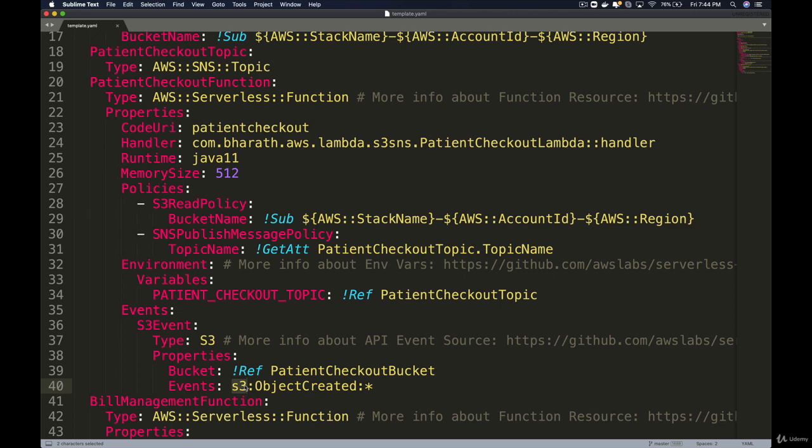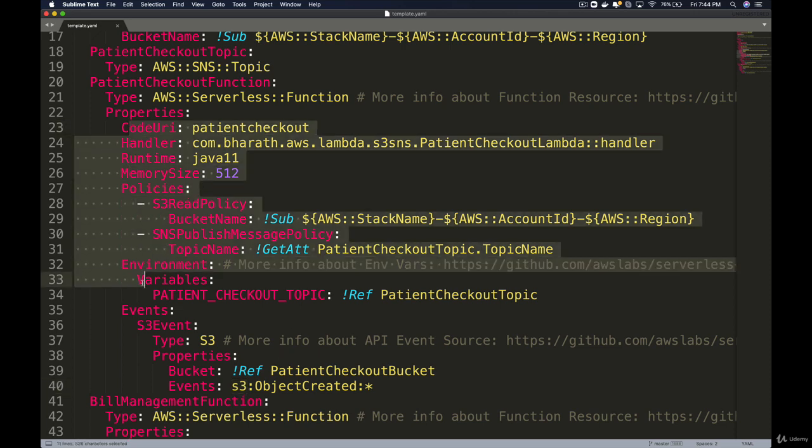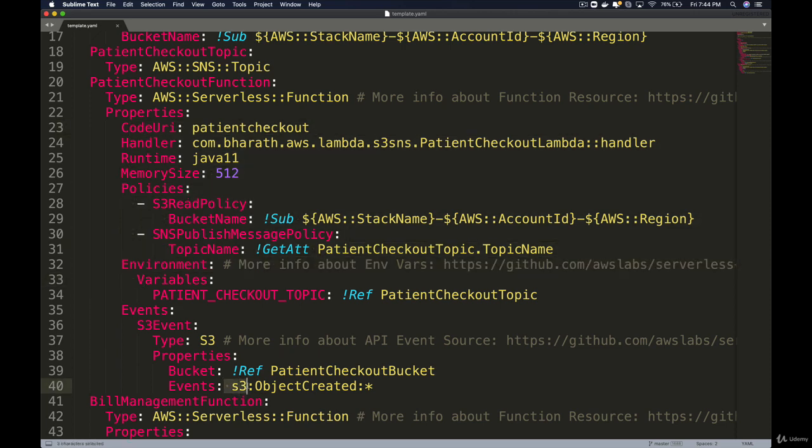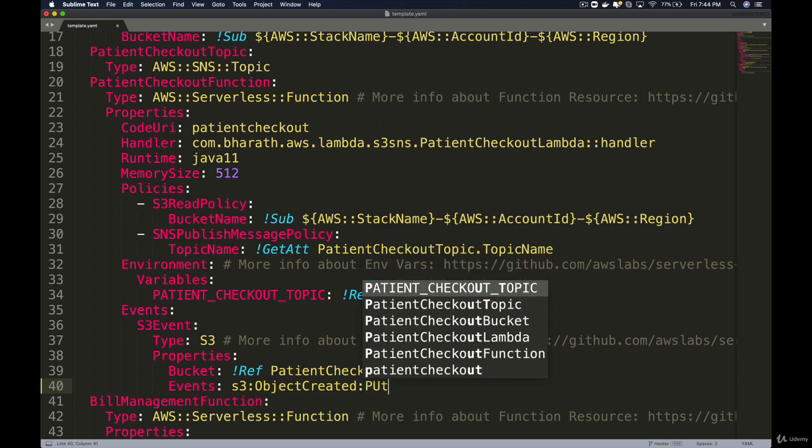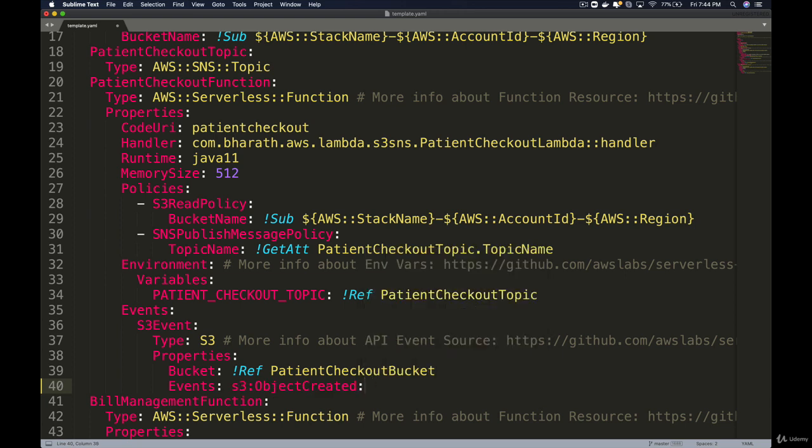For which event in S3 should this Lambda be triggered? Here we are saying s3:ObjectCreated:*, meaning when the object is created, when the file is uploaded, an object is created. Here you can define put, post, etc., because there are different ways in which we can create an object in S3. We are saying it doesn't matter how that object is created. As long as the object is created, trigger the above Lambda function.